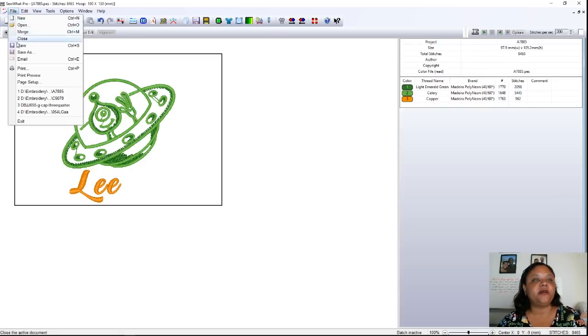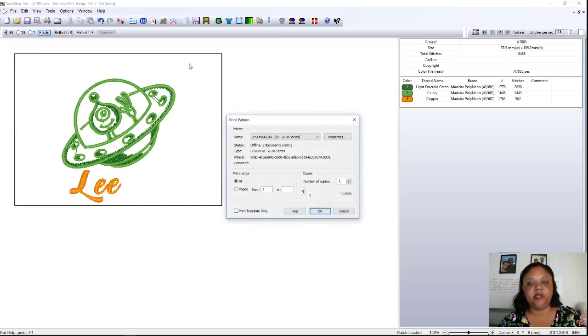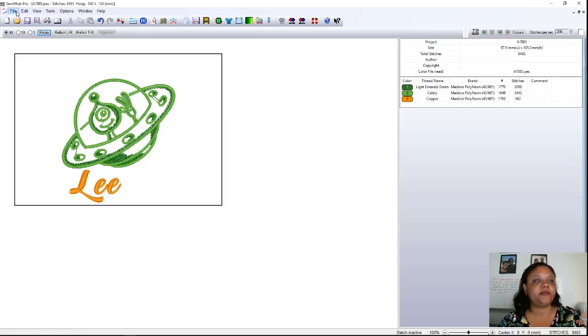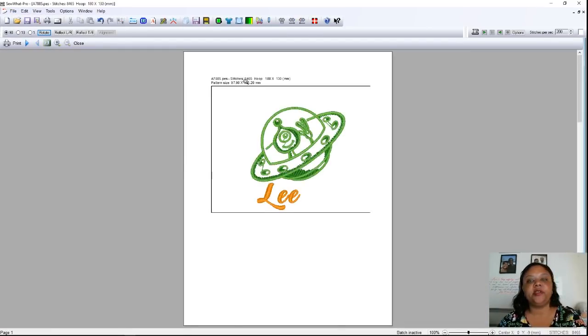Then we'll go to File, then Print. When you go to Print, it's going to open up your print dialog box. Down here at the bottom, it says Print Template Only. That's what we want. We want that first page, which shows the actual design. So let's close this out so that you can see what I mean. Let's go to Print Preview again.